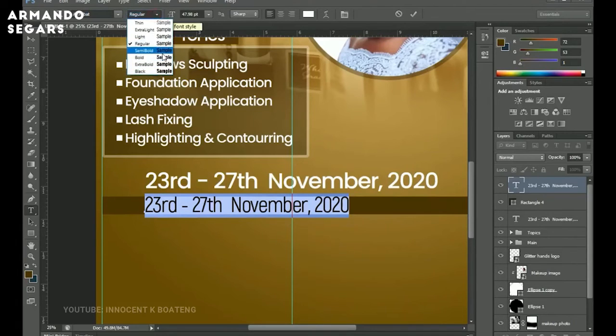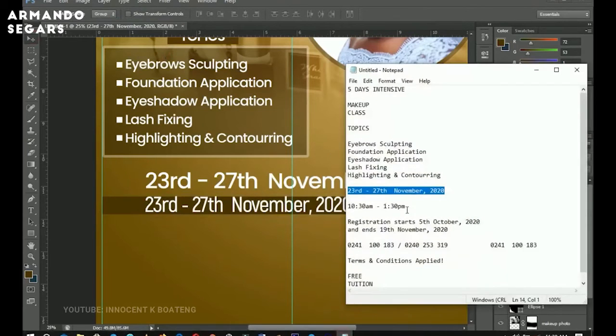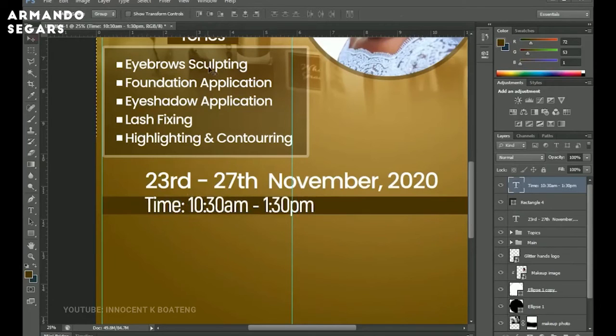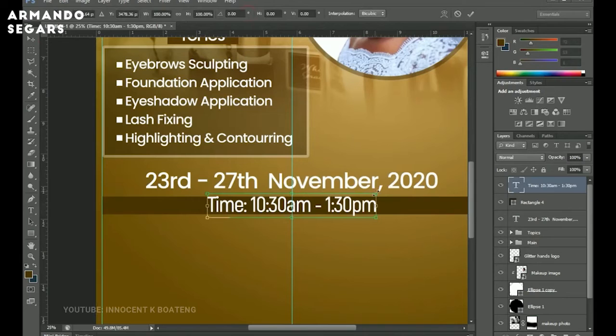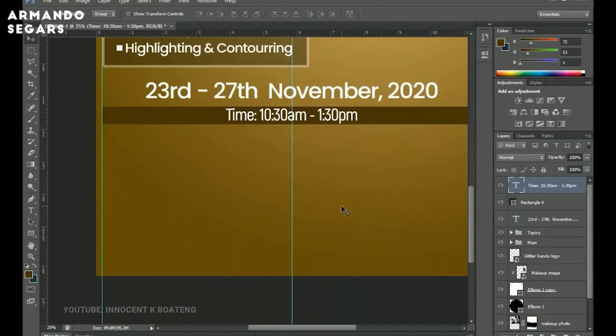So let's change this one to semi-bold, and we can go into our text here, select 130 or 1030 to 130. You can come here and edit that. So we want to put time here or time in front of it, so the time will be here, and we can do that. So you press Ctrl A and then you make sure that it is centered as well. Press Ctrl T and transform it out a bit so that it can fit straight into the rectangle. The next thing that you do is you make another duplicate.